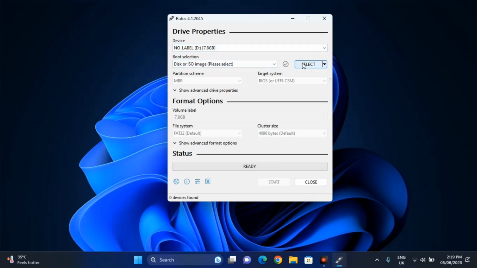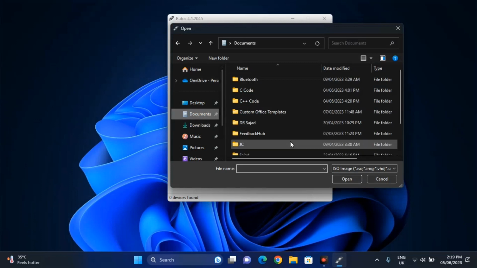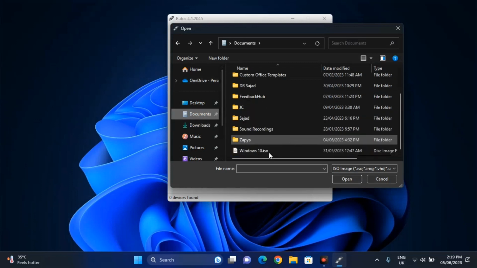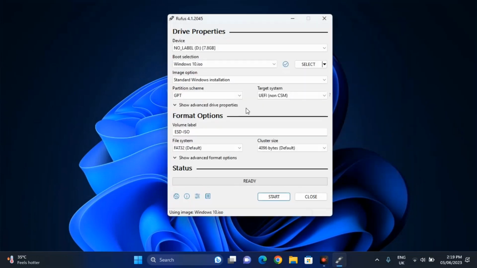Now we have to select the ISO image file. It already says disk or ISO image. Just click on select, then select that ISO image file. I have that in the download folder. Here it is, Windows 10 ISO. So I will click on this, click on open, and then we are good to go. Just keep this at standard Windows installation.